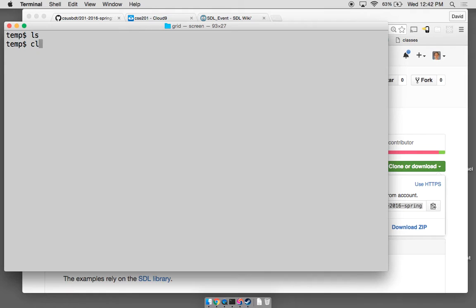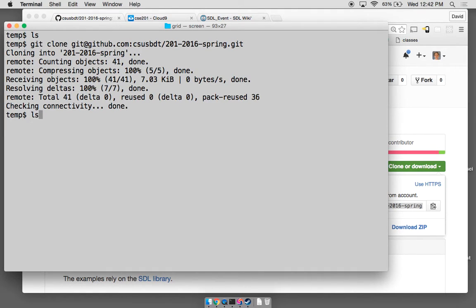So I use the clone command. I have Git, so it's git clone, and I paste that URL in there. That's what it is. It's a URL, and it just retrieves the project. There it is. That's another way to get it.